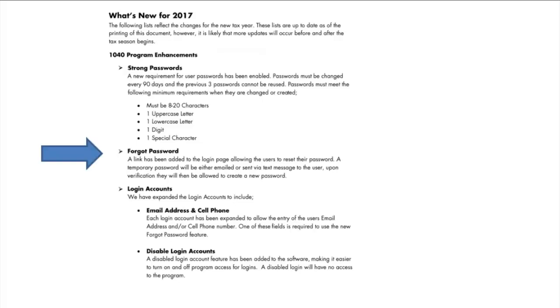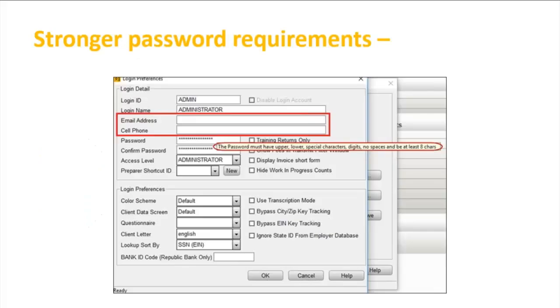Along with those strong passwords, we have a function that lets you get in in case you forget your password. So you no longer have to connect with our technical support staff to quote-unquote break you in when you forget your password. Now there's a link added, and that goes along with our email address and our cell phone that we enter. And this is something that I can actually show you inside the program here. So let me open this up.